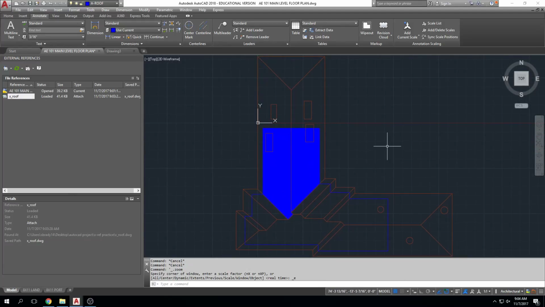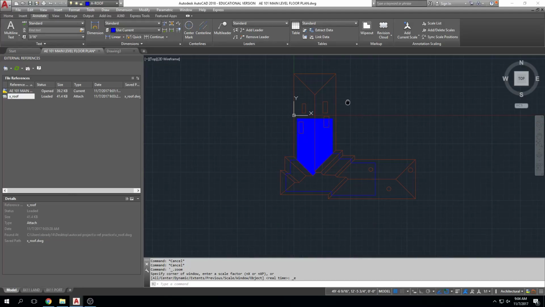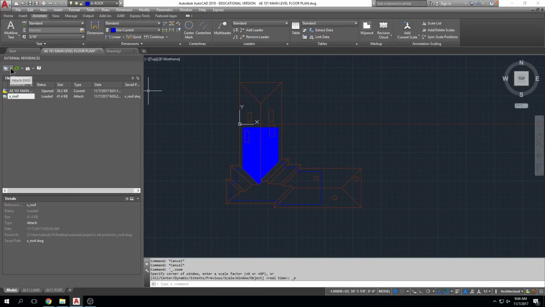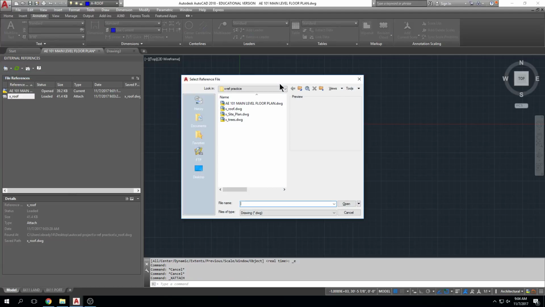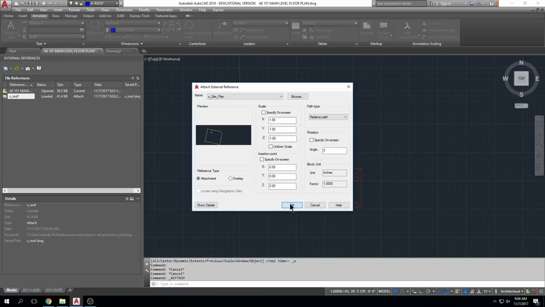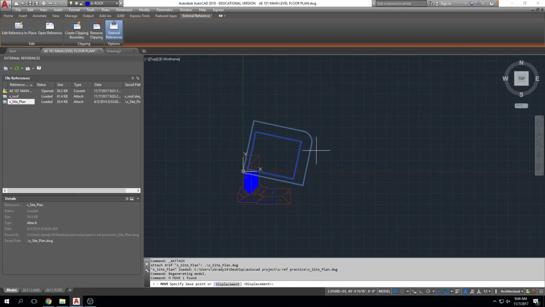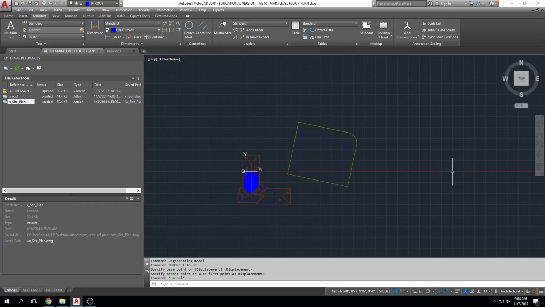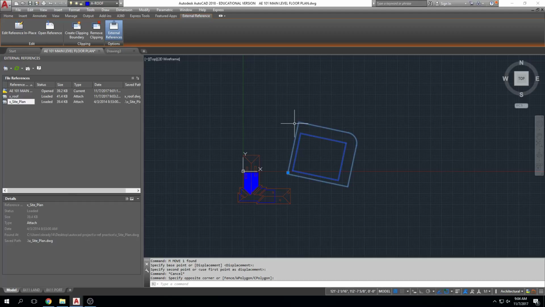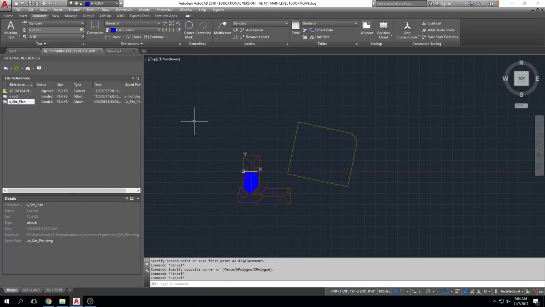Okay. So what if I want to Xref another file in, right? I could just come over here to external references, click attach drawing, choose the site plan, hit open, hit OK, right? And there's my site plan. M for move, and there we go. Okay. This site plan file, again, it looks kind of like a block, right? It's all self-contained, it's all one piece.